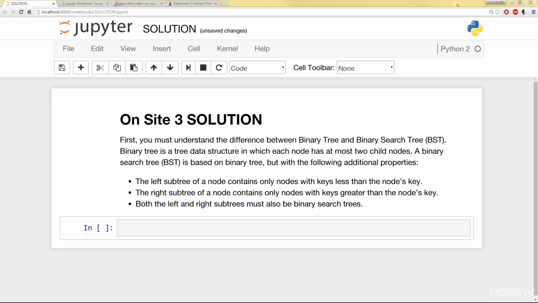So this is a really common interview question. It's actually really good because it really tests your understanding of the definition of a binary search tree. So how do we go about solving this problem?